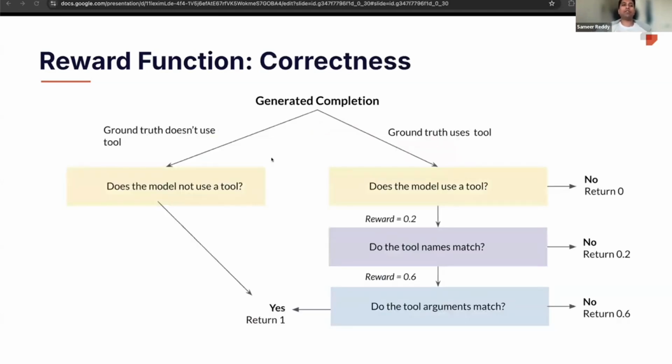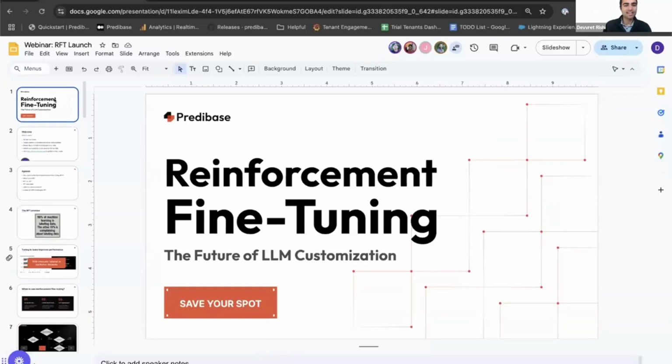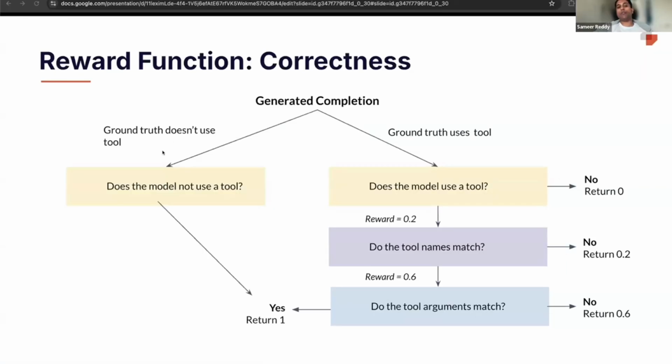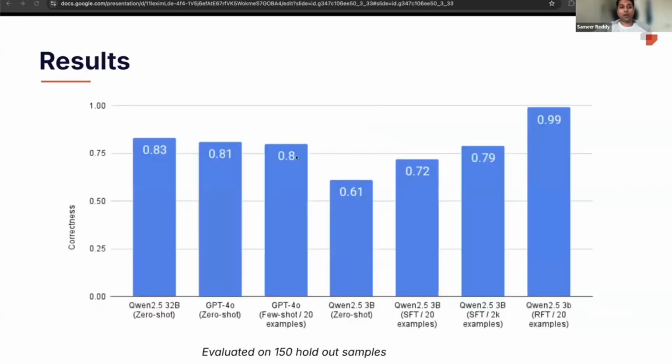For correctness, we have two possibilities. If the ground truth does not use a tool at all, then we'll get full credit if the model also chooses to use no tool. If the ground truth does use a tool, we first check if they both use a tool, and we give a partial reward of 0.2. Then we give an additional reward of 0.4 for a total of 0.6 if the names match. And we finally bring that up to the full reward of 1 if the arguments also match. So really, it's that simple. And for the RFT training, there are only 20 labeled examples taken randomly from the initial data set. And the results are striking.